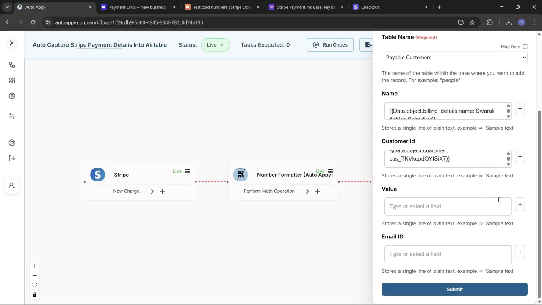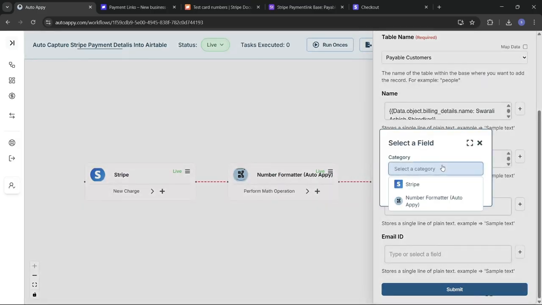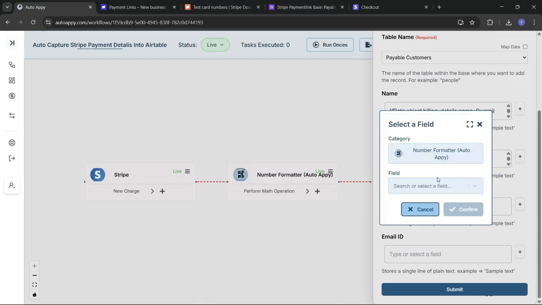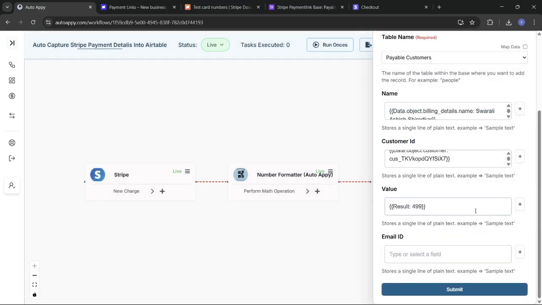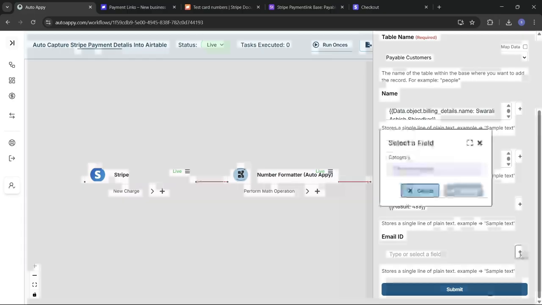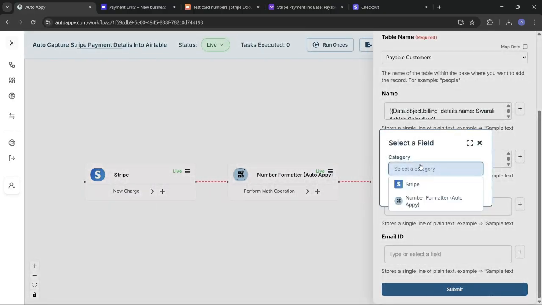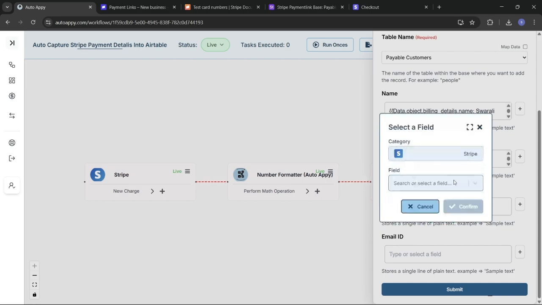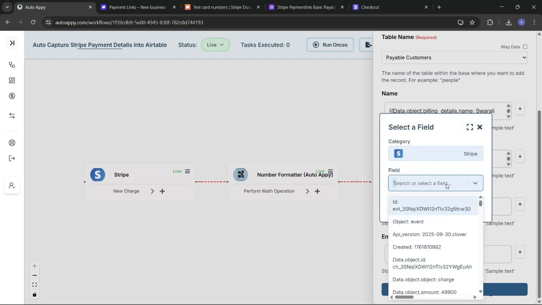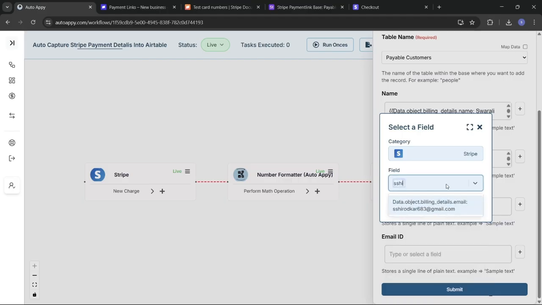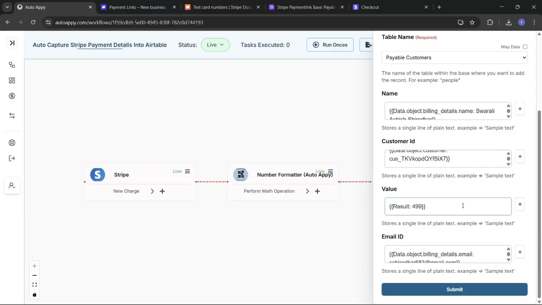and in the value section we will have to take the information from our second node where we just performed a division operation for the amount. For that we will have to go to number formatter, select that in the category, and in the field it will have a result stored as 499. Just say confirm, and then it will ask us to map the email ID. For that, again go to your Stripe as the category application, and then inside this just search for your email address which you just entered in your payment link. Just say confirm.